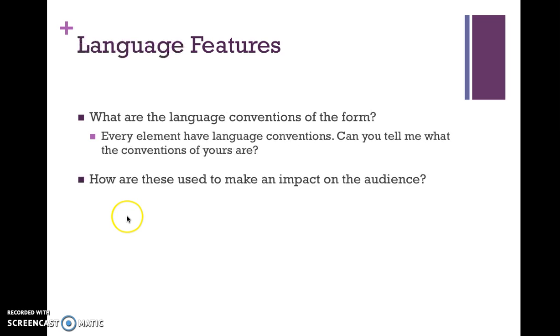These are the questions I want you guys to think about when it comes to language conventions, if you move to the next slide. Every element has language conventions. Can you tell me what conventions are yours? I'll get you guys to do that in a separate activity. But you also need to talk about how these are used to make an impact on the audience. So you have to constantly bring it back to your audience.